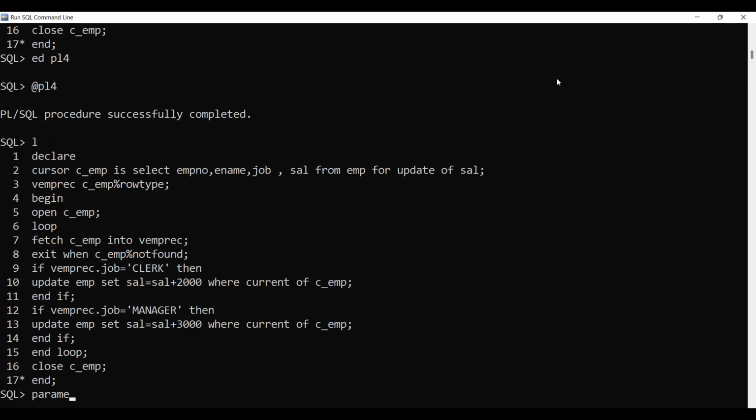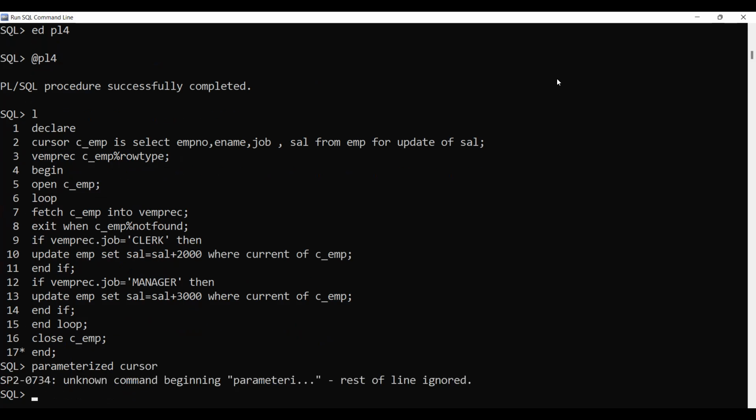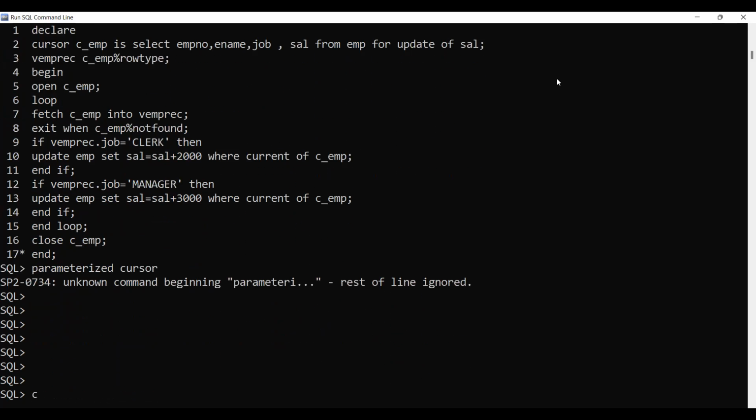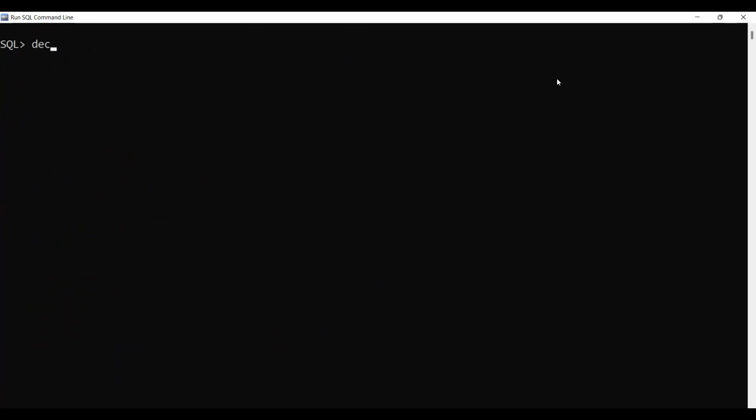Okay. Let's see another topic. Parameterized cursor. So a cursor may have parameters as well. What I mean by that: say declare cursor C_EMP is select star from EMP where say department number equals 10. Now what will happen? Can we change this value dynamically?